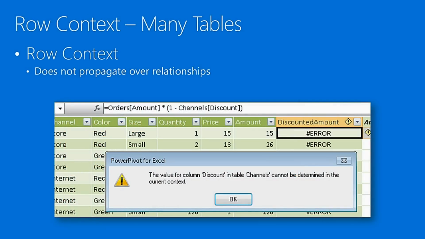The row context, we have already seen it this morning, but it's easy to repeat it. The row context is the easiest one because the row context simply does not care at all about relationships. Imagine that you have a relationship between Orders and Channels. And in the Orders table, you write Orders[Amount] multiplied by 1 minus Channel[Discount]. Even if there is a relationship, we already know this doesn't work. We tried it this morning, and it simply doesn't work. If you want to let the row context be propagated through relationships, then you need to be explicit about that. And you need to use the RELATED function.